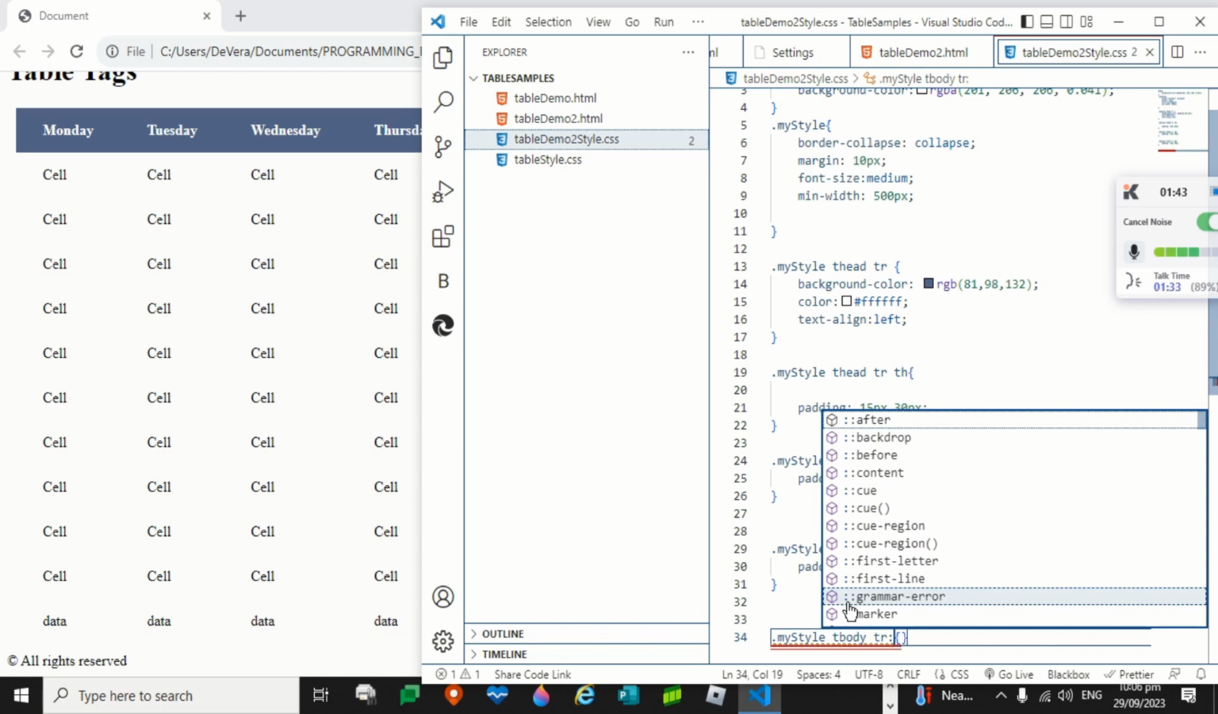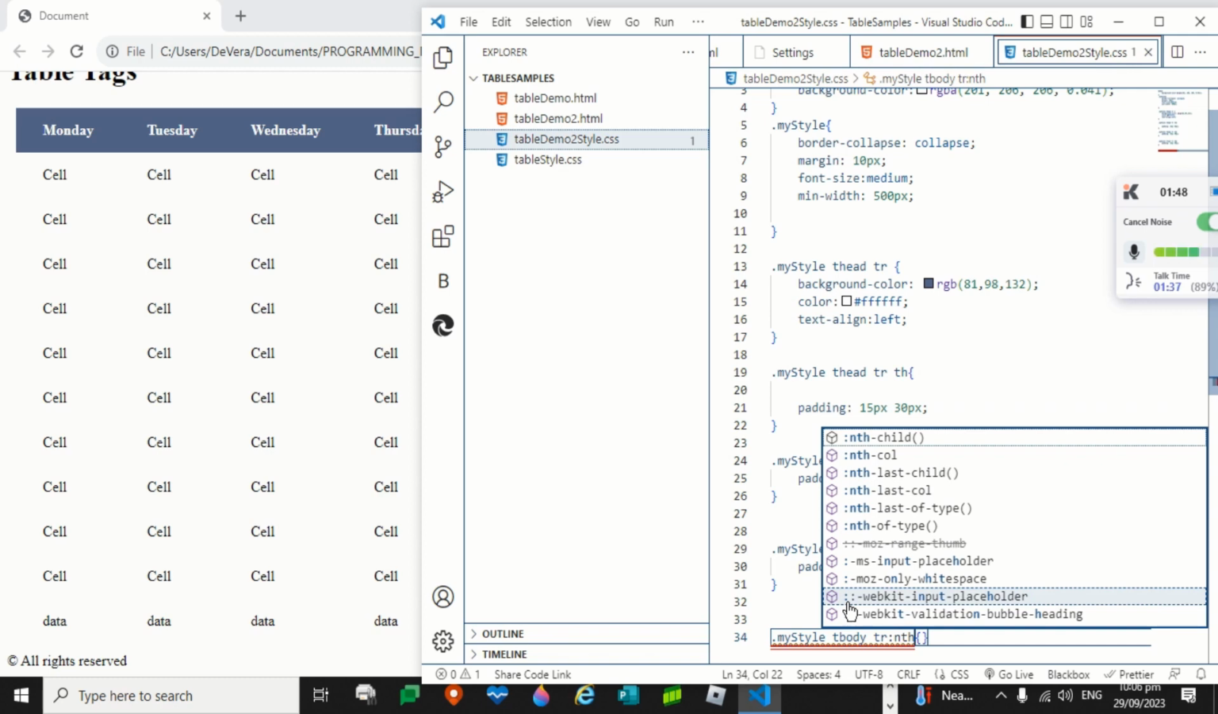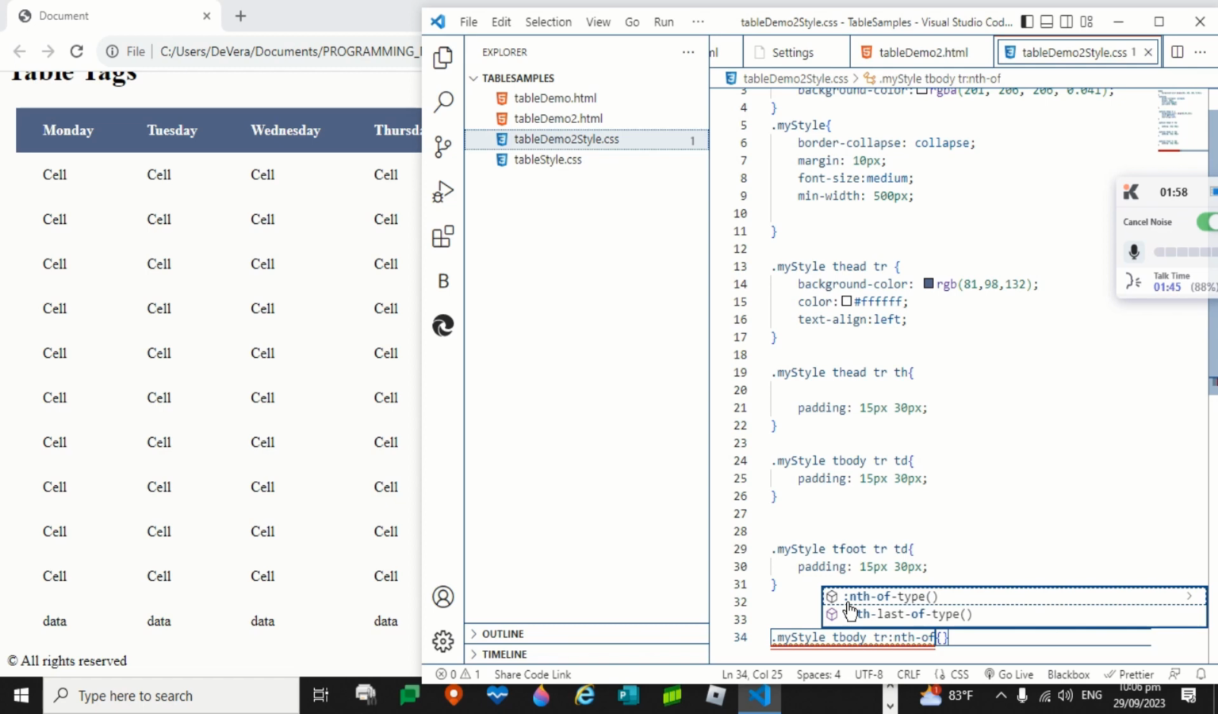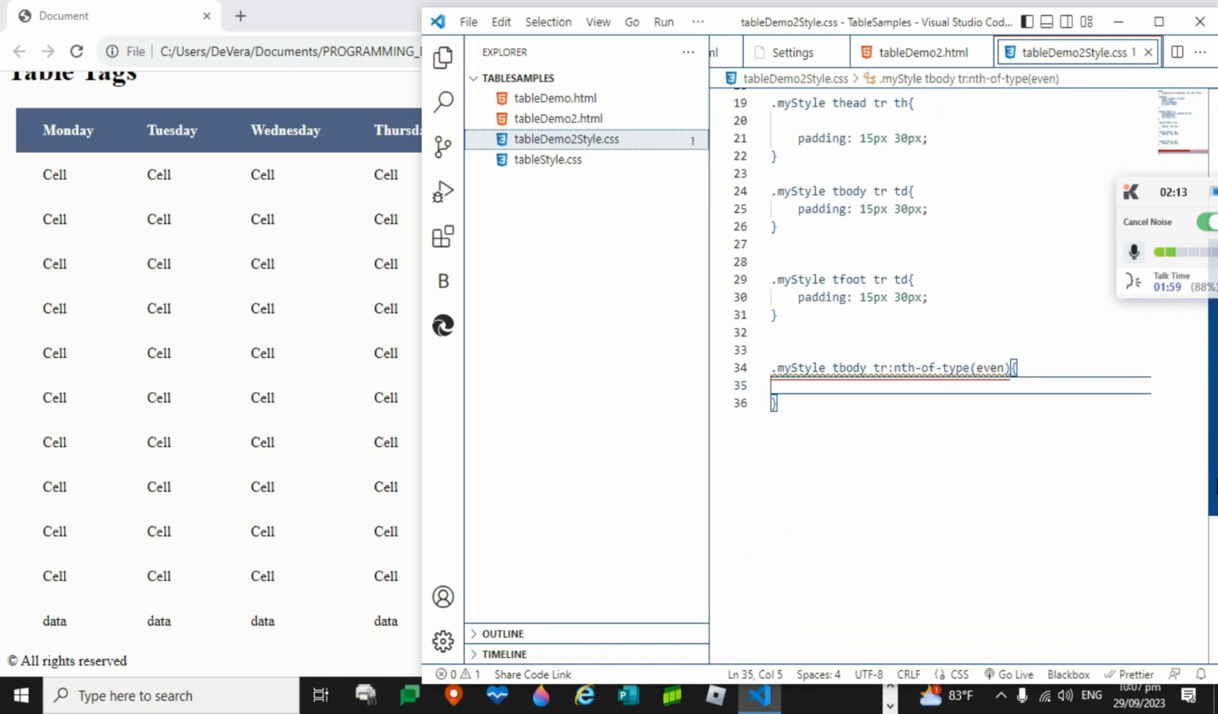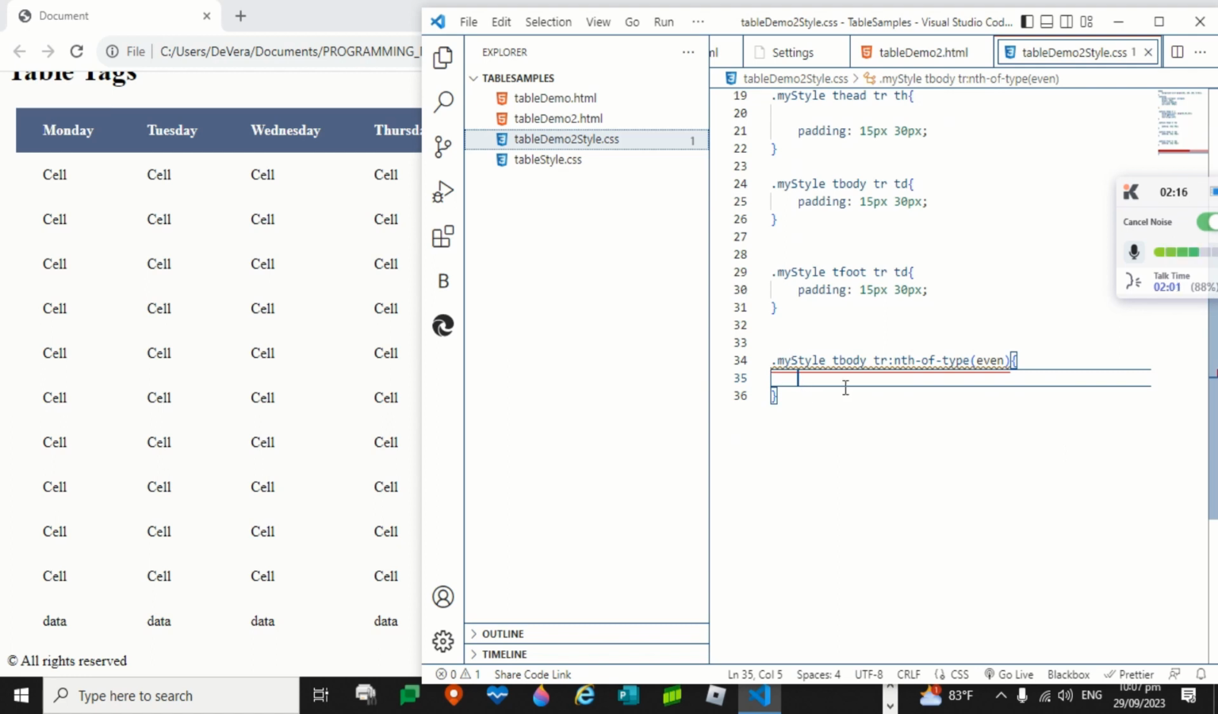Then we will be using end of type. Let's find end of type. There you go, end of type. And then I will be supplying even. Right, even. And then I will hit the enter key here. End of type. So I'm going to scroll it up so that you can see it clearly. So, my style, T-body, TR, end of type.